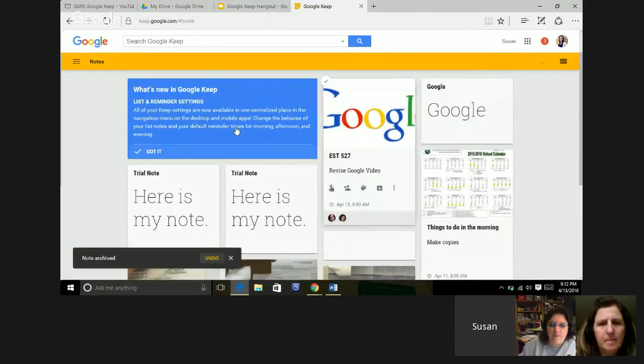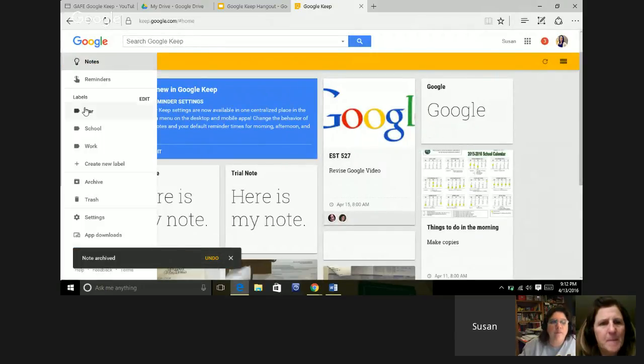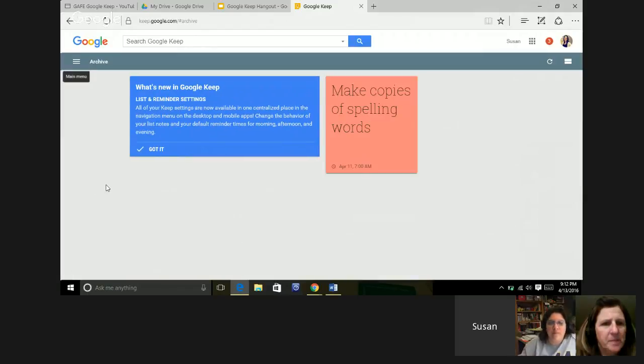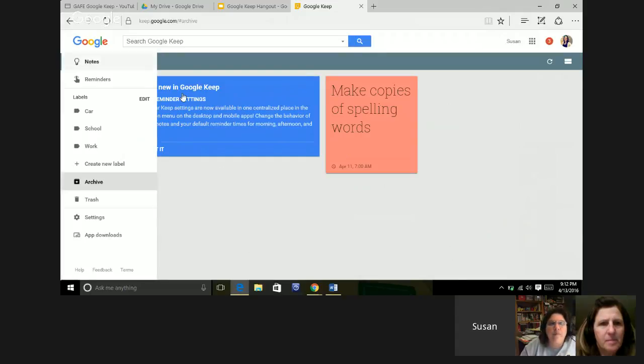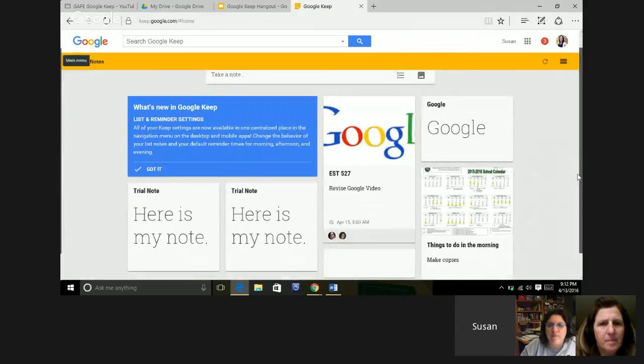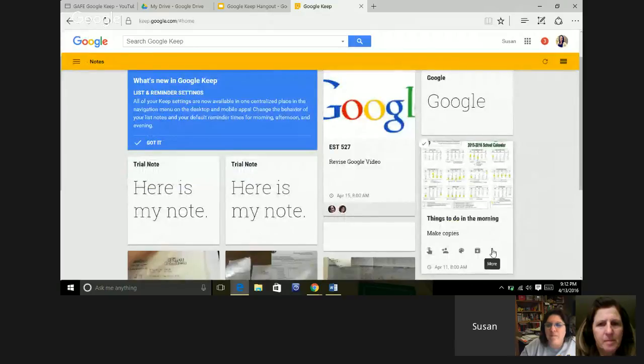If I archive a note, I can go over to my archive folder, and now that's where the note will appear. And if I choose, I can change to make it back to my regular notes instead of in my archive.